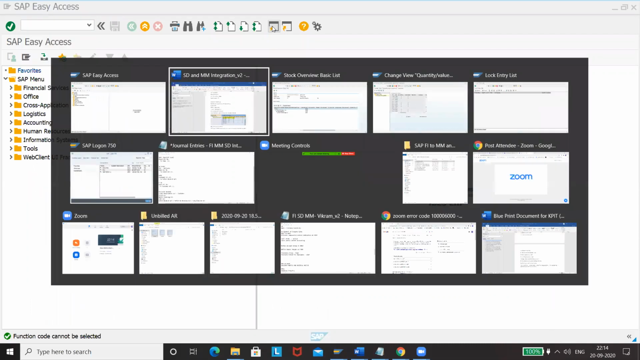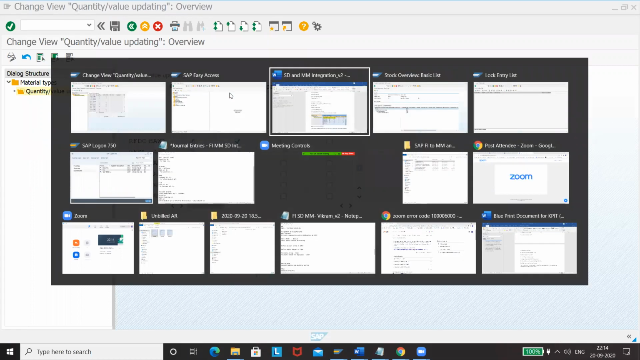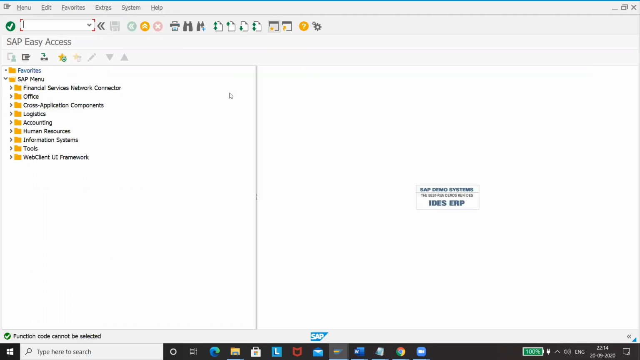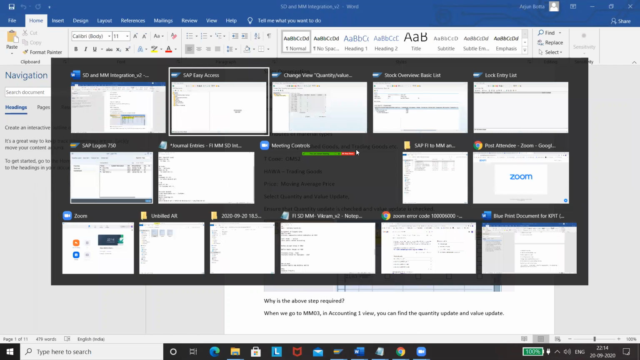Okay, but here my point is to explain you the reason why we are maintaining this. Whenever we maintain this, when we go to MM03, there you can clearly see what is the amount of the stock that we have and what is the quantity of the stock that we have. These two things will be clearly seen, and so we maintain these settings. Now that that is done, now you can directly go ahead with creating a material.